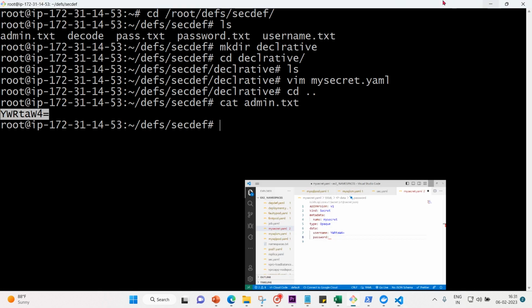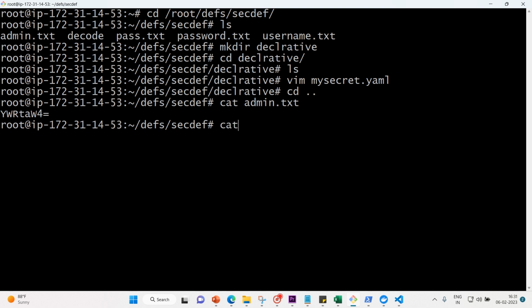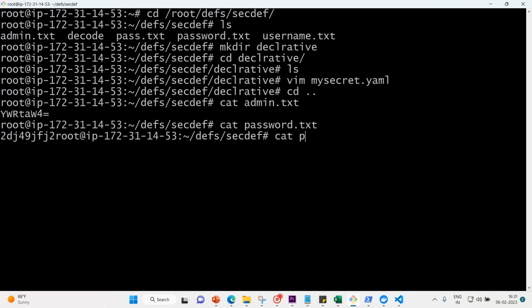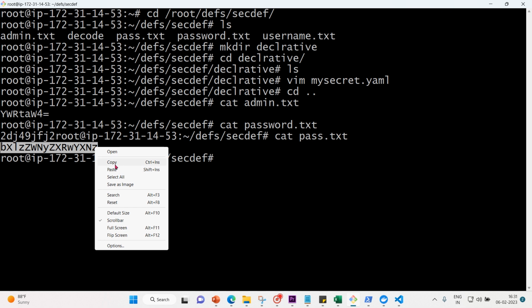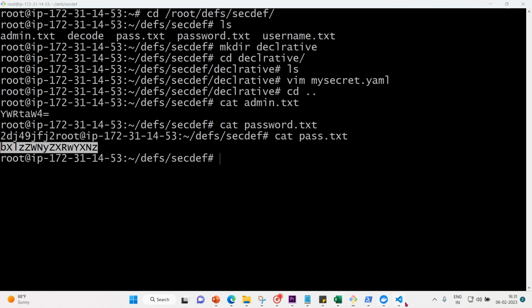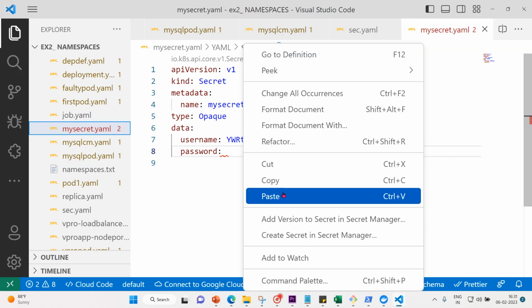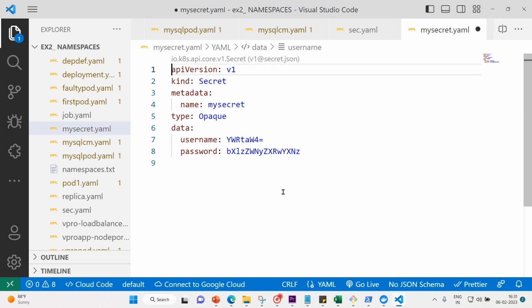Now it's time to get the password. The password is in cat password.txt, and this is my password. No, sorry, that's a different one. So pass.txt, that's the one, I think. Cat pass.txt. Yeah, this is what I'm going to go with. Let me copy this and paste it in the password place. Okay, that's it. Our file is ready.